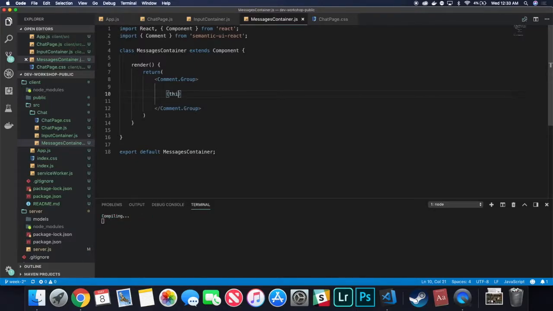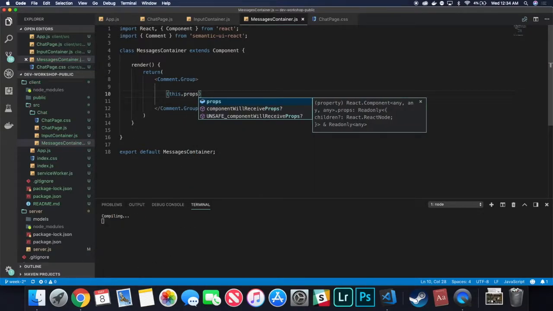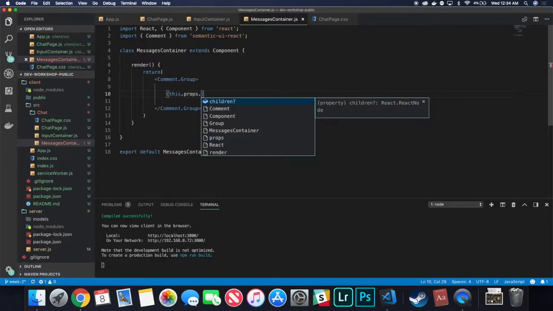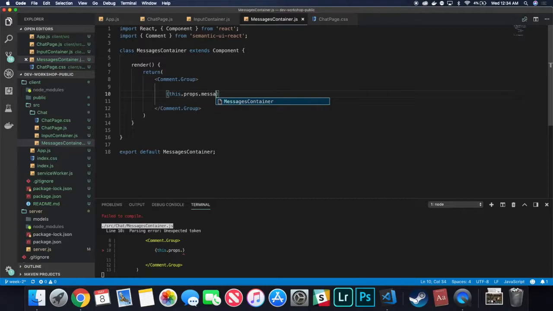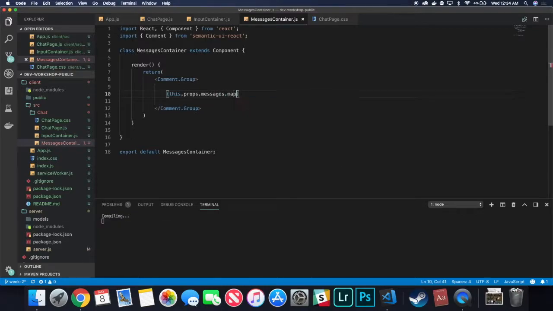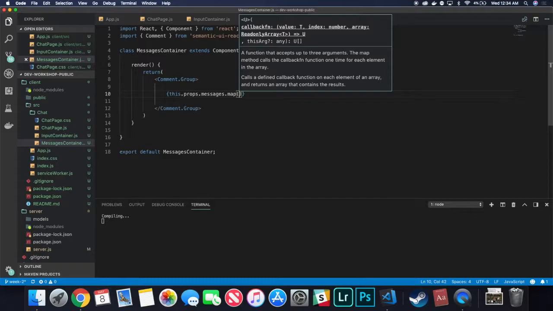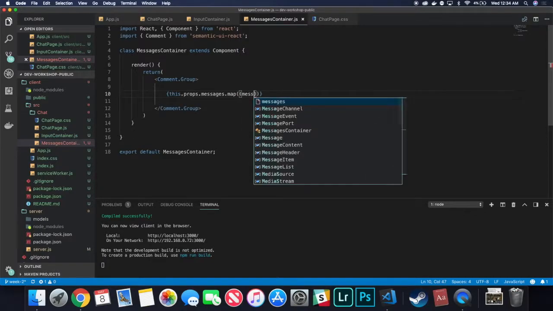Now this is a map function. I'm going to use something called a map function over the list of messages that we're getting back, and this will make sense in just a few seconds. So this.props.messages, and we want to map over it, which basically is a fancy way of saying we want to loop over it. The way it works is it takes in a callback function and it gives us a message to play around with.